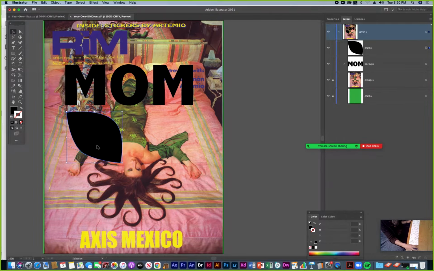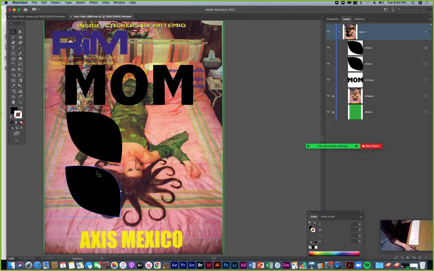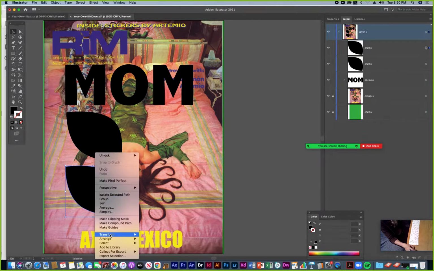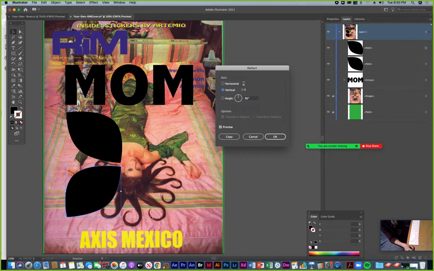And just to save time, let me adjust it with my direct selection tool on some of the points to adjust the curve a little bit. And then go to my selection tool, and I'll just option drag out a duplicate. I can right click and transform and reflect along, not the vertical, but the horizontal.